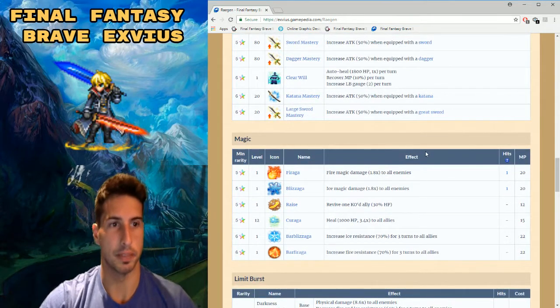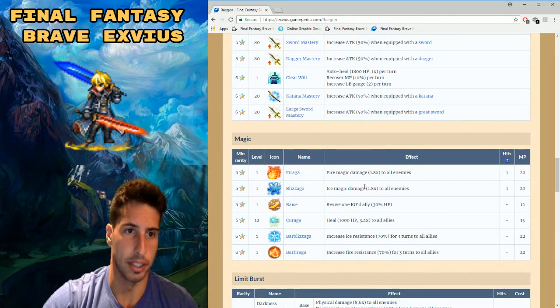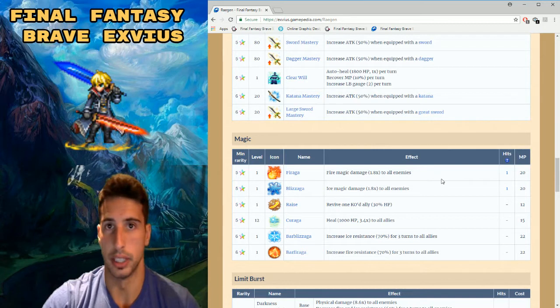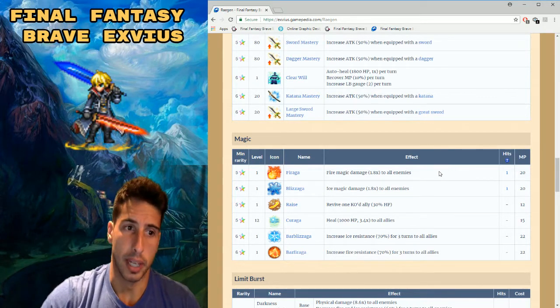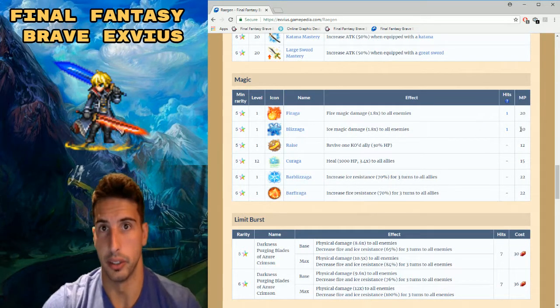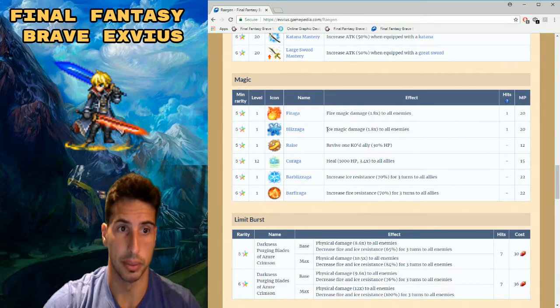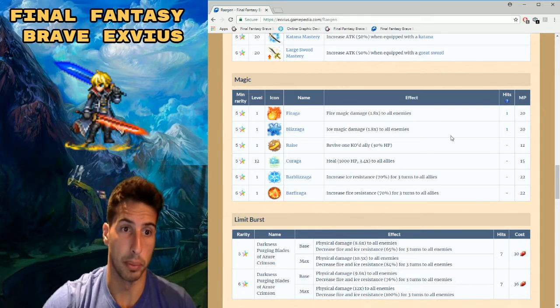Then his magic, he has Firaja, Blizzaja, so ice damage and fire damage, which is pretty okay. They're not super strong, but he's not there for his magic. He has Raise, which is really, really nice, where let's say your healer has something else to do. Well, you can always raise with that character. He has Curaga, so he's able to help out with the heals.